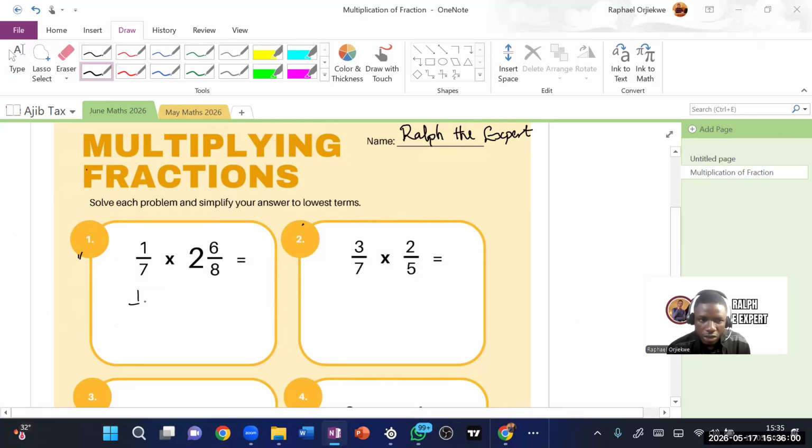So, okay, let's just write again. 2 times 8, 16 plus 6, 22 over 8, right? And we have 22 over 56 equals 11 over 28. And we can call that the answer for this. So you see how easy it is to write over here.